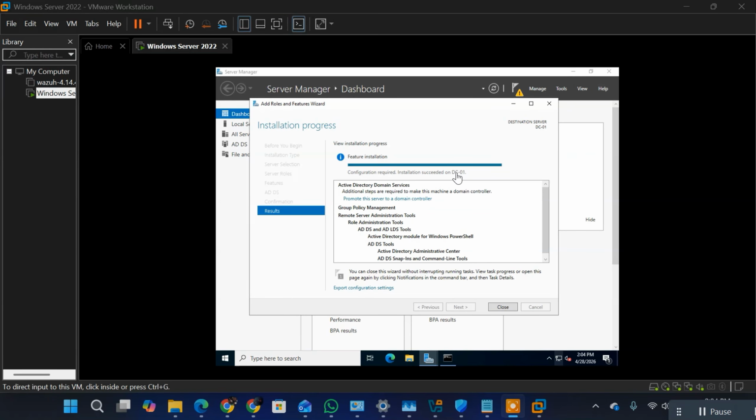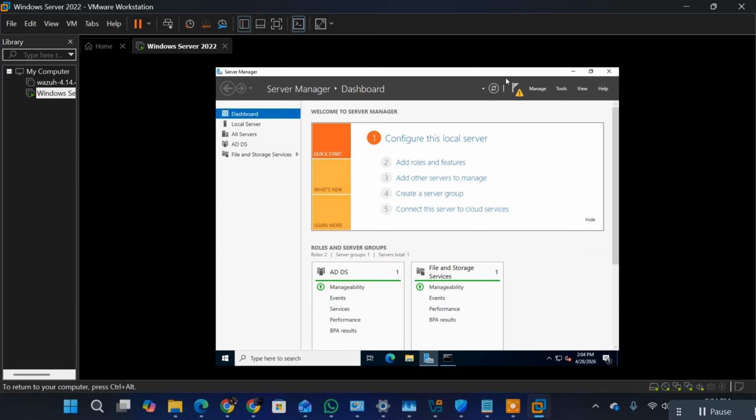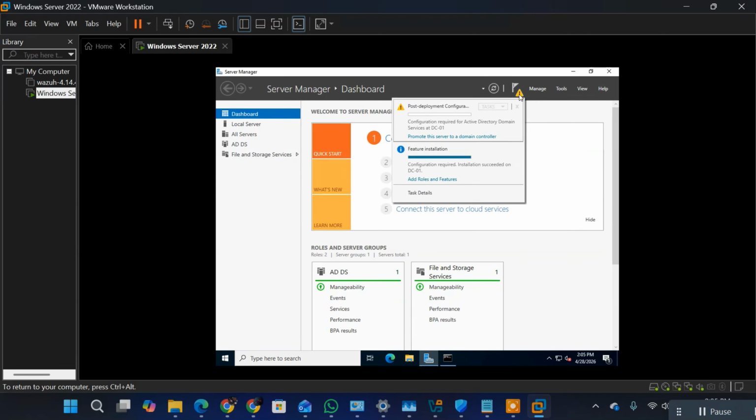So what we can do now is to close it. When we close it, we can come to this notification sign and click on it. Now you might ask, after the installation of the Windows Server or after adding the roles and features, what's the next thing to be done? It is for us to promote the server to a domain controller, right? So here we double click to promote it into the domain controller.